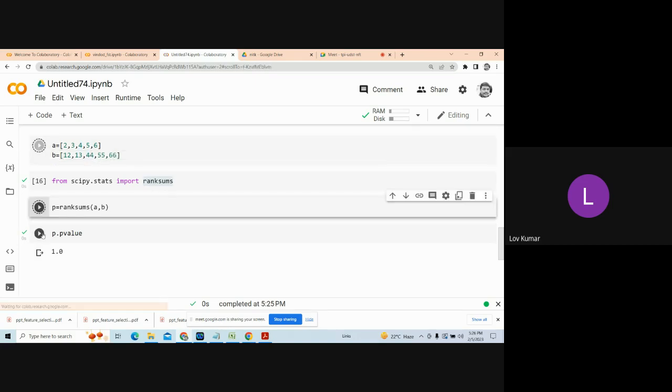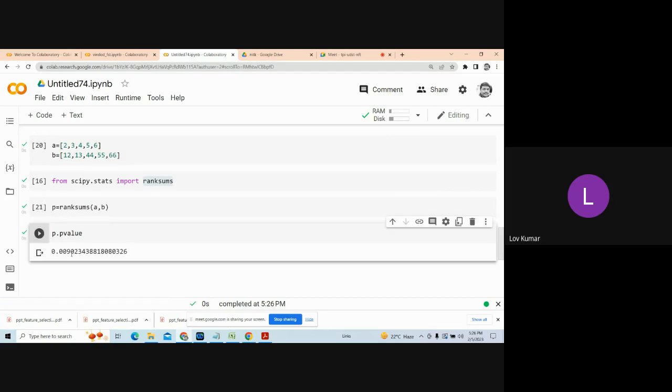Now you can see what value we are getting here, because these are less. Now you can see the value we are getting is less than 0.05, which means there is a difference between A and B. If we give the same value, the p-value will come greater than 0.05.